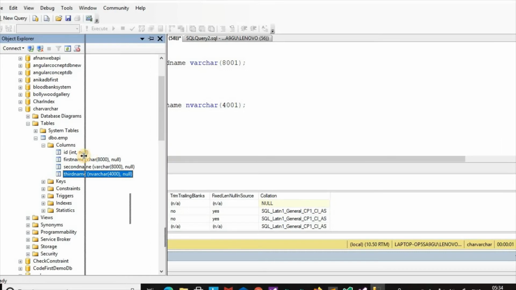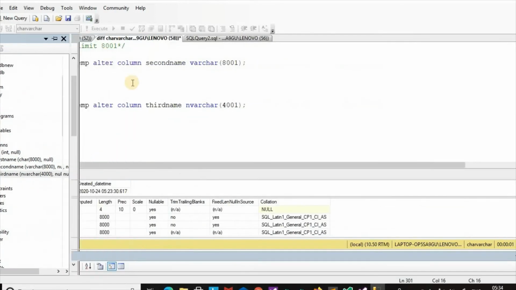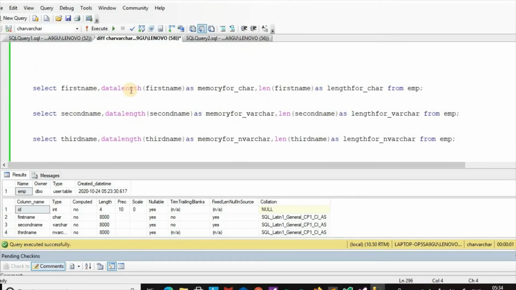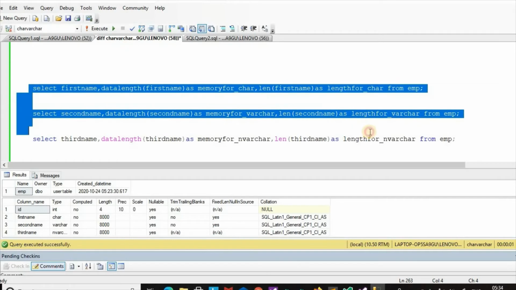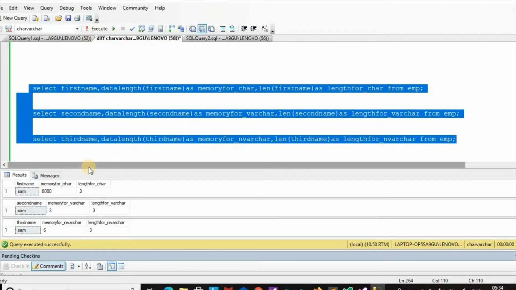If we try to see the previous memory calculation, the previous three queries, we see the previous three queries.